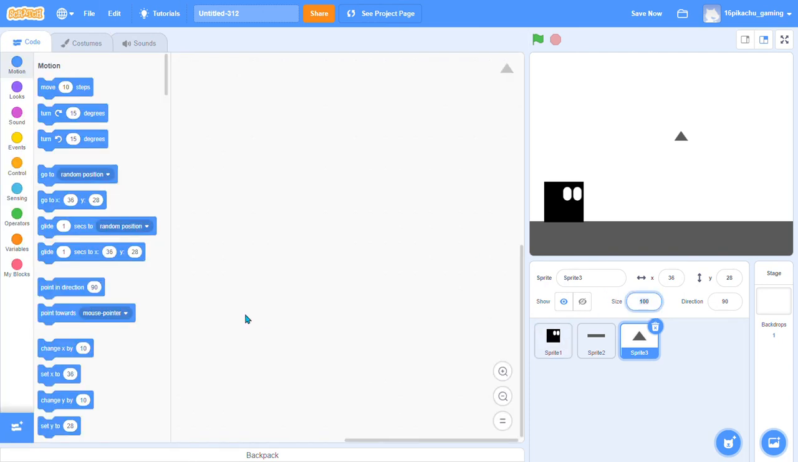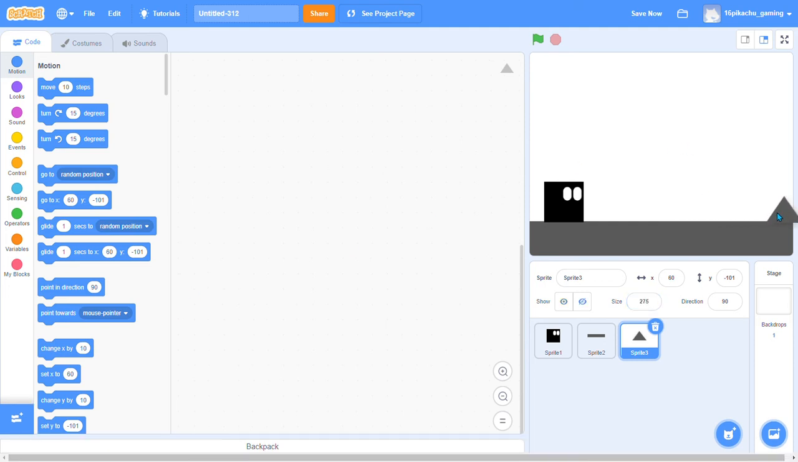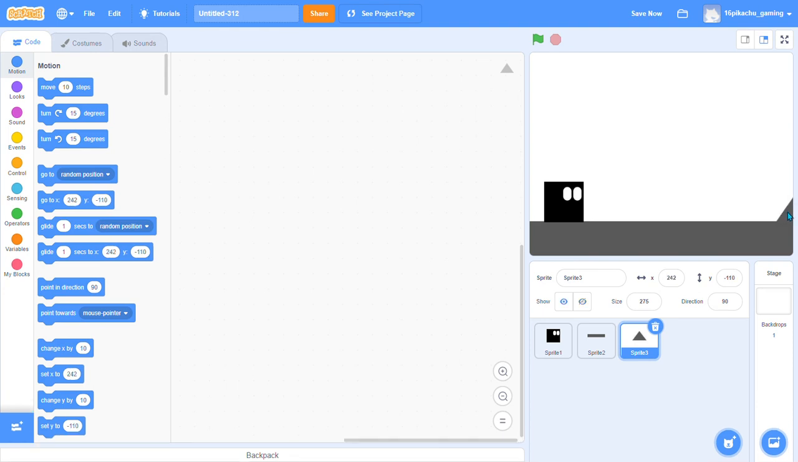Now it would be a triangle like this. Now set its size to maybe 300 or something. Not 300, set its size to 275. Yeah, 275. And put it over here. Yeah, over here.